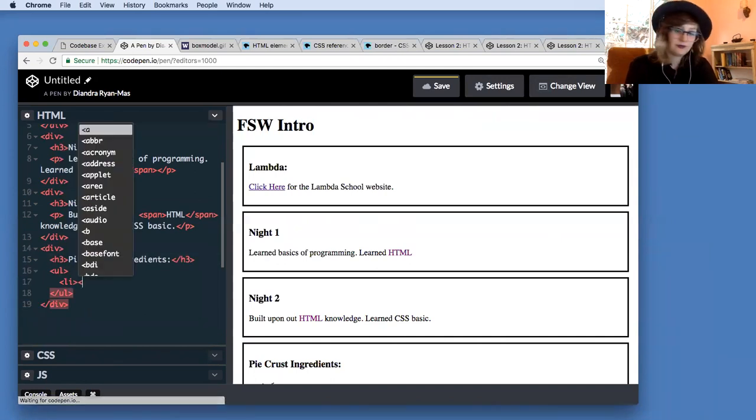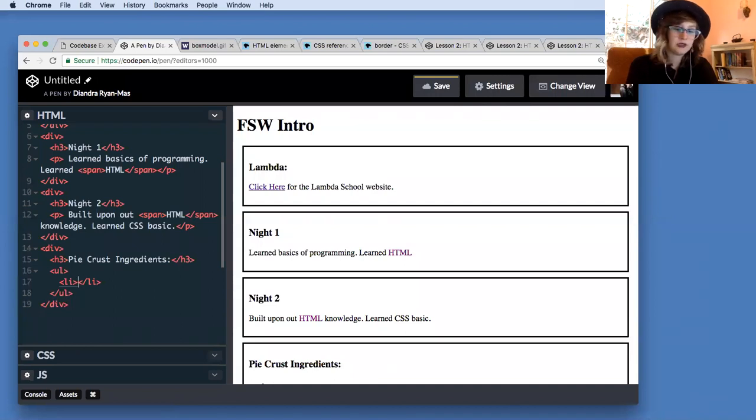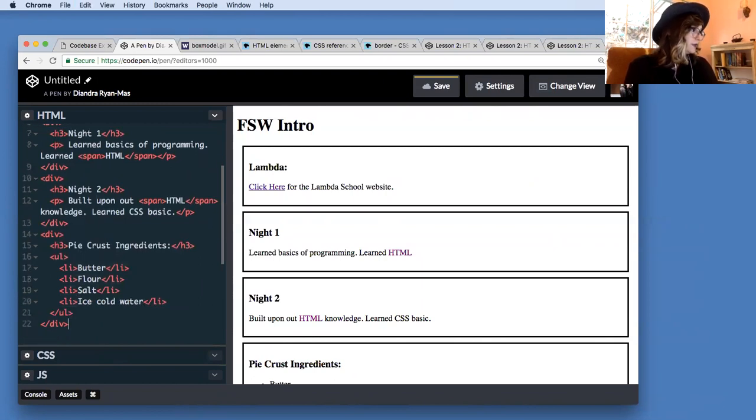Our most important ingredient, of course, is butter. The next one is flour. I'm going to do some copying and pasting here. So we have butter, flour, we need salt, and finally we need ice cold water. So there are our pie crust ingredients. Every single item needs a brand new list item.